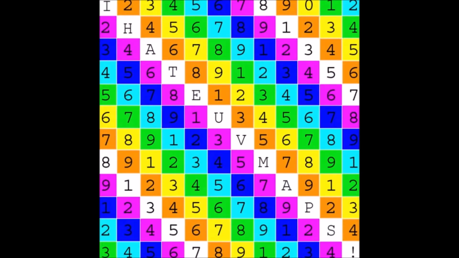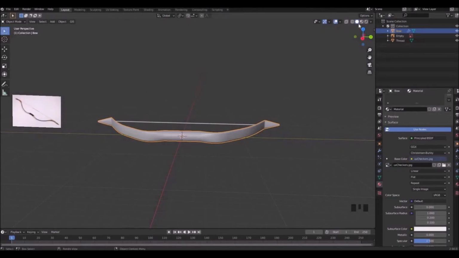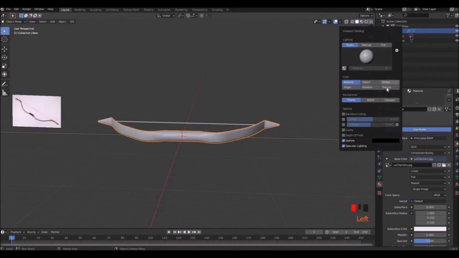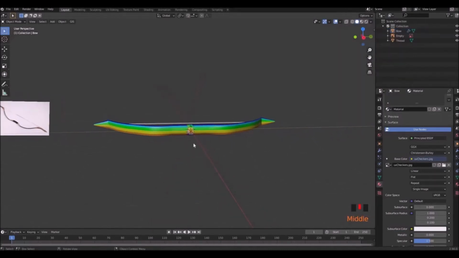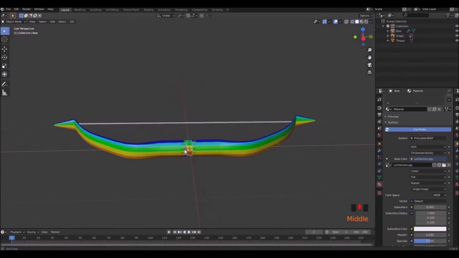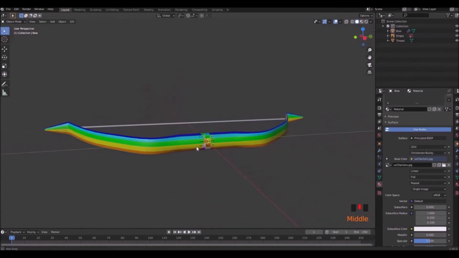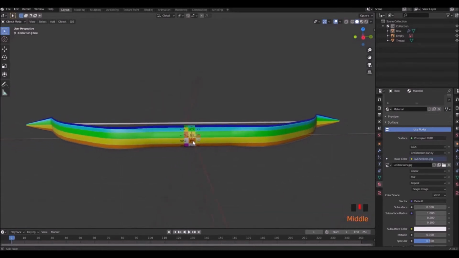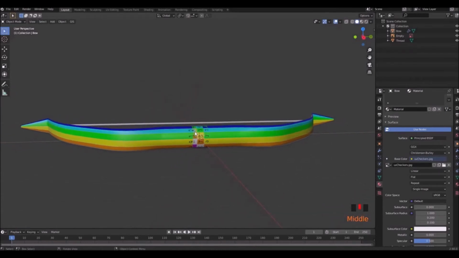UVs are basically a 2D version of our 3D object. We have applied this texture on our object. To make this visible, go in solid mode, click on this arrow and click on textures. Now you can see the UVs. As you can see, the UVs are completely destroyed. This is what destroyed UVs look like. The reason for this, as I explained earlier, is because we extruded and transformed our object.